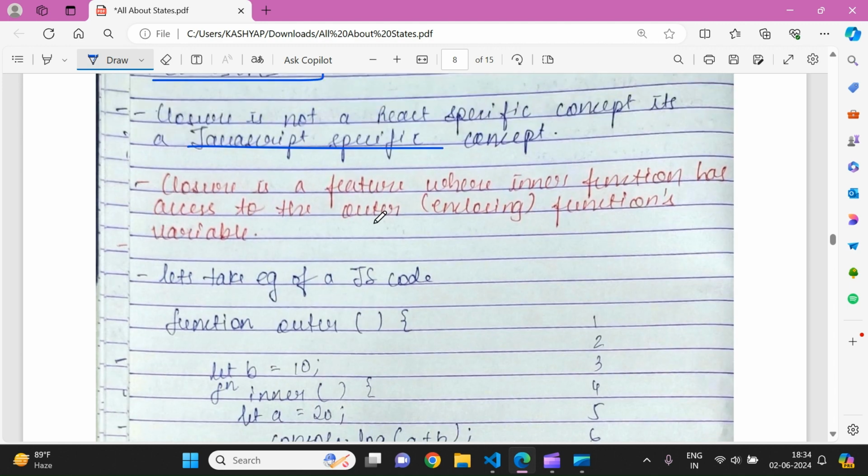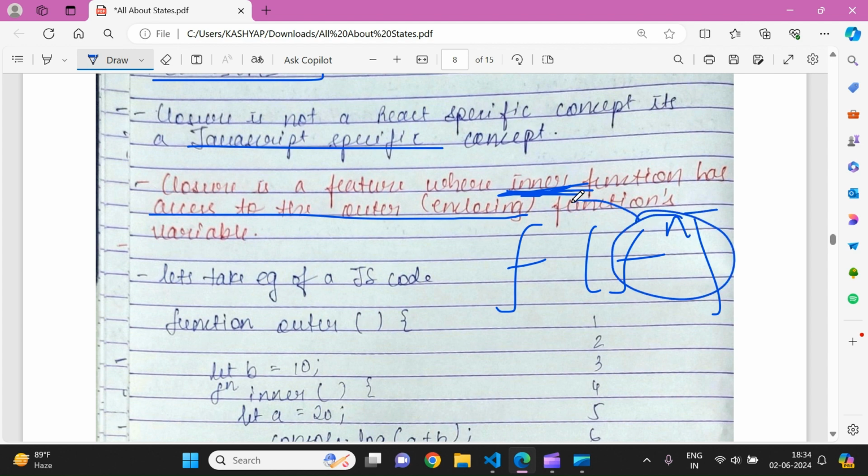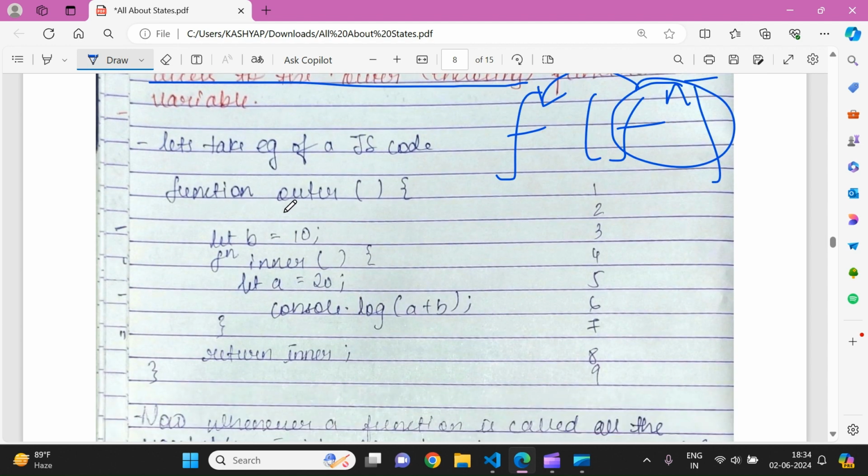So what closure basically is, it is a feature in JavaScript where inner function... Okay, so we have a function, and inside that we have another function. So inner function has access to the outer enclosing function's variables. So this function has access to all the variables of this function. Okay, so let's take an example of this.